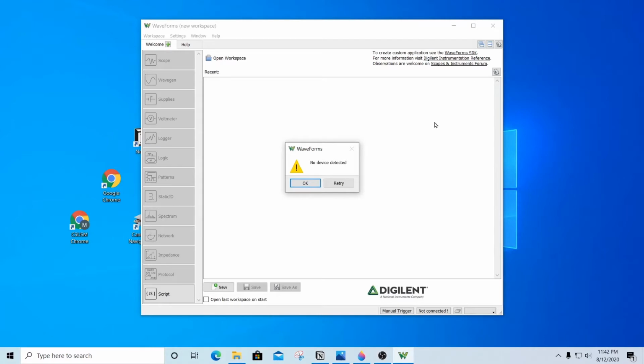Hello everyone, so in this video I just want to give an introduction to the Waveforms software. I generally talk about the user interface, and how we have to connect our Analog Discovery to our computer so that we can use it with Waveforms. Upon opening Waveforms, I got this message. It says no device detected, and that's because I do not have my Analog Discovery 2 connected to my computer with the USB cable provided in the kit.